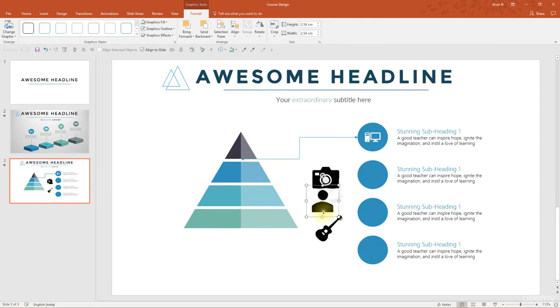Let me separate them. Go to Graphic Tools Format and then Size. These are of 2.54 centimeters, whereas the computer is of 1.3 centimeters. So let's resize it. Move it here. Place the guitar here and the person here.